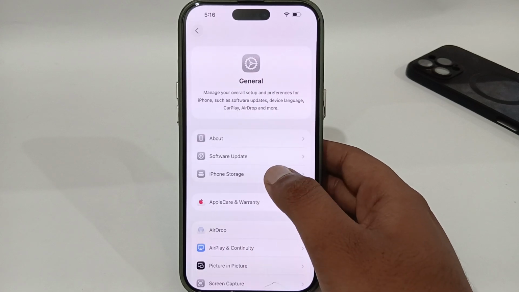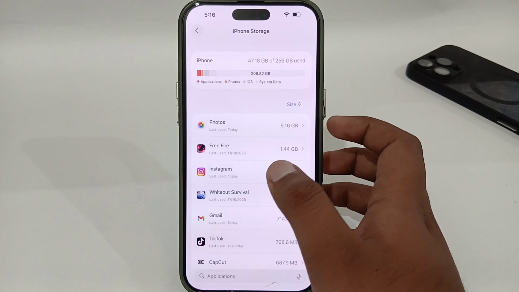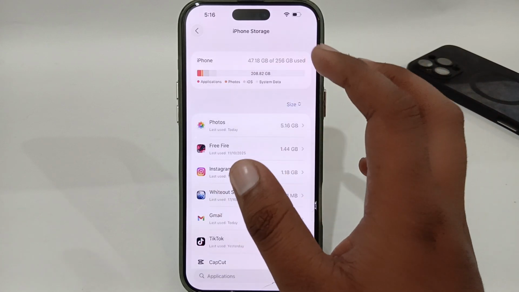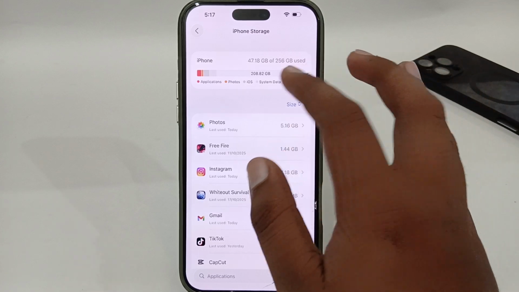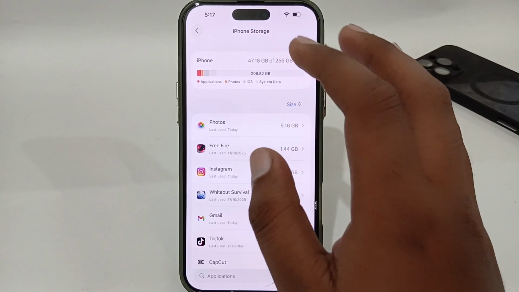Or if this method doesn't work for you, go to settings, go to general, go to iPhone storage, and make sure that you have enough storage, about 5 to 10 GB free on your iPhone.